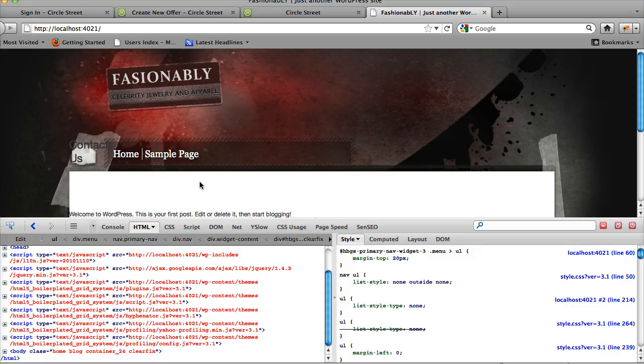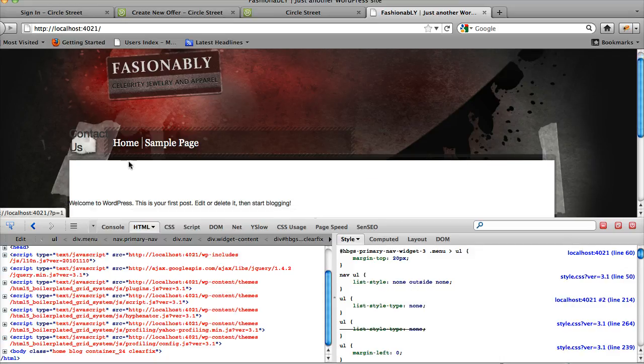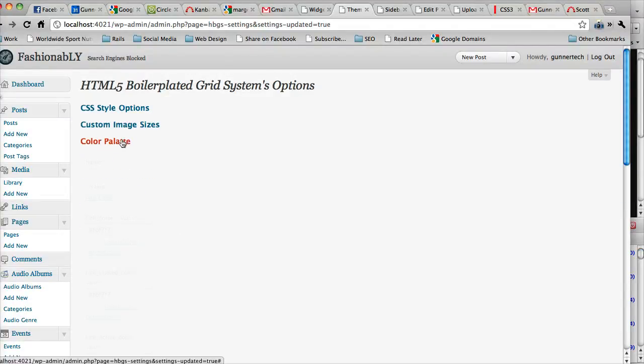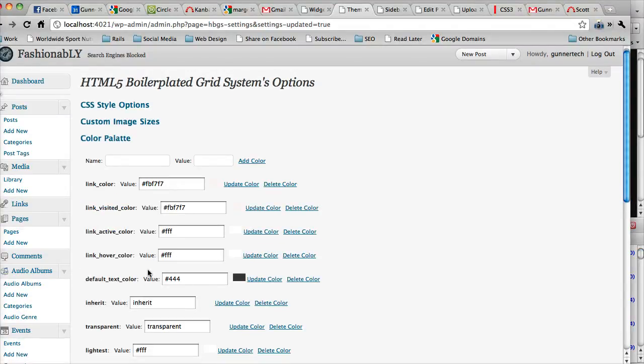So now if we go back to our page here and refresh, you see it changes our link text automatically. Now notice this here disappeared because it's white on white now, but that's okay. But see, that's the basics of using the color palette. Now, we have default text color, so you can change that as well.